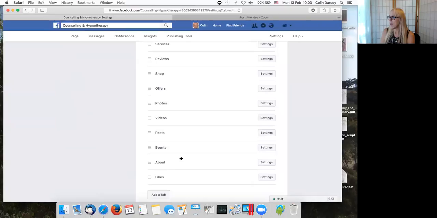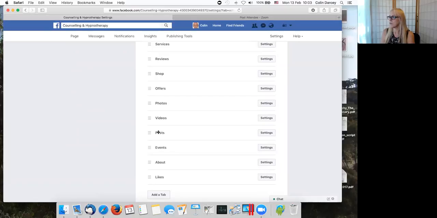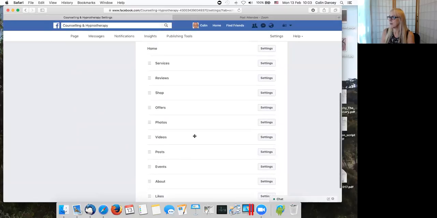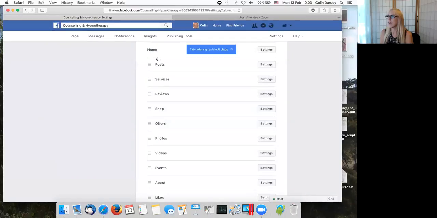Let's just click on posts. Just click on posts and drag it up to the top. Hold your mouse down. Just below home. So you can drag and drop and reorder your tabs.